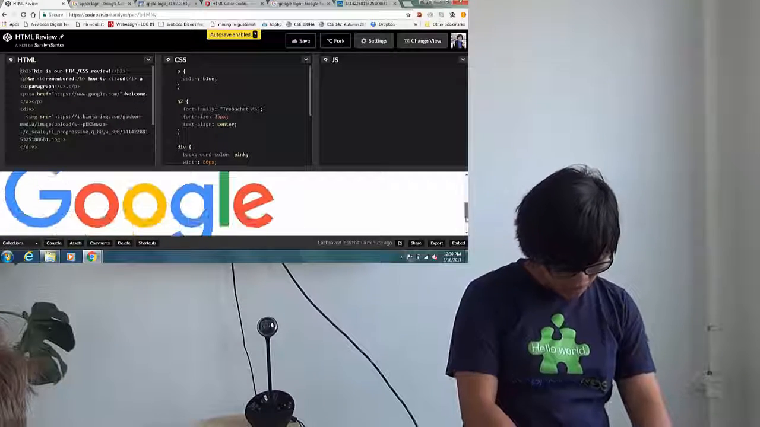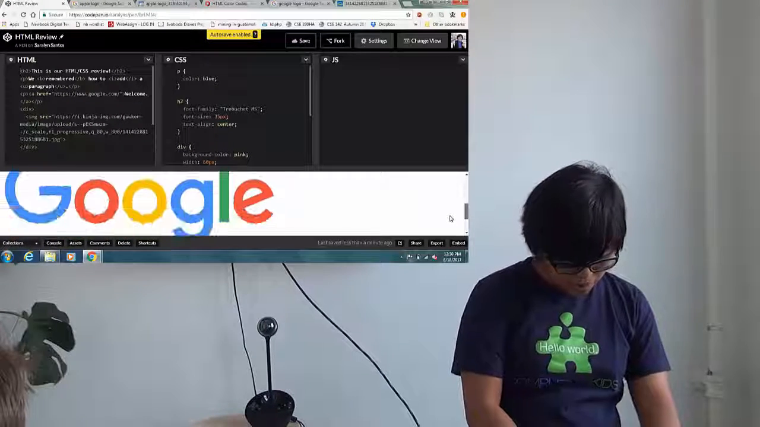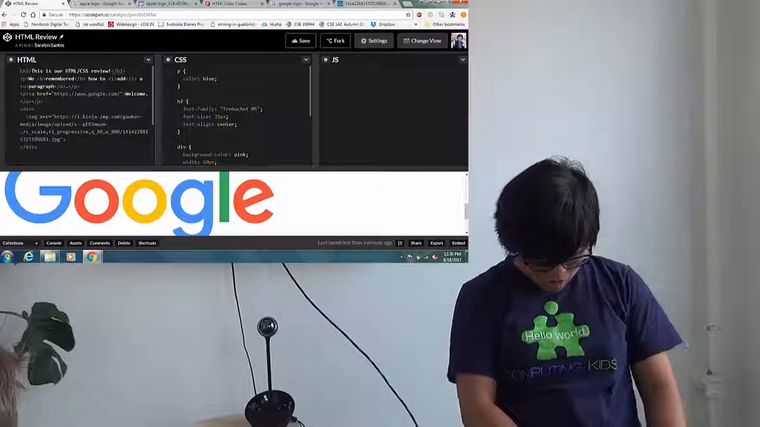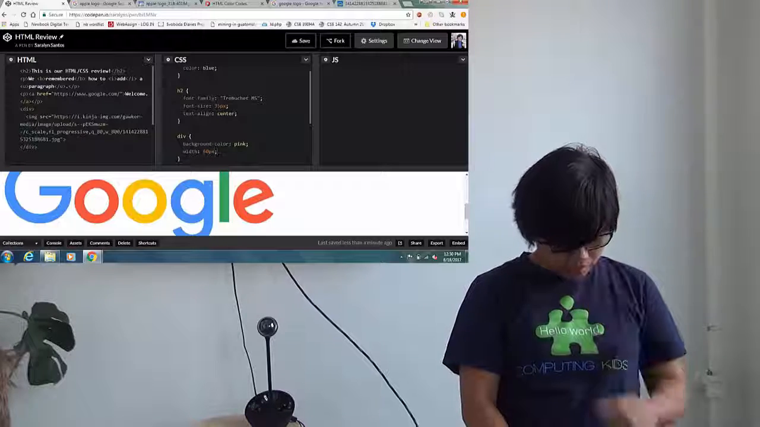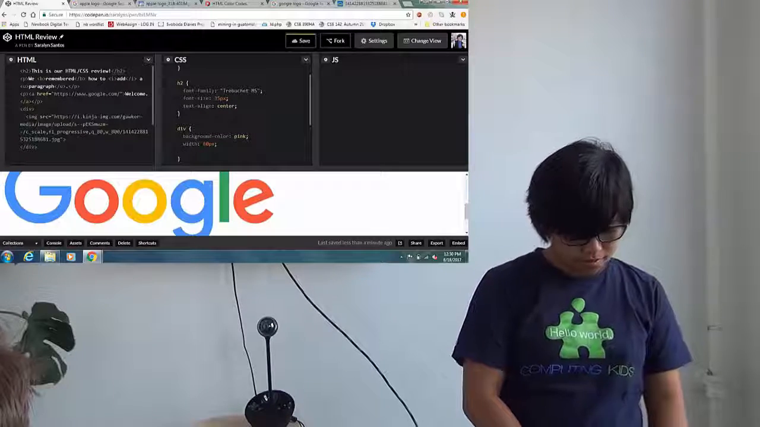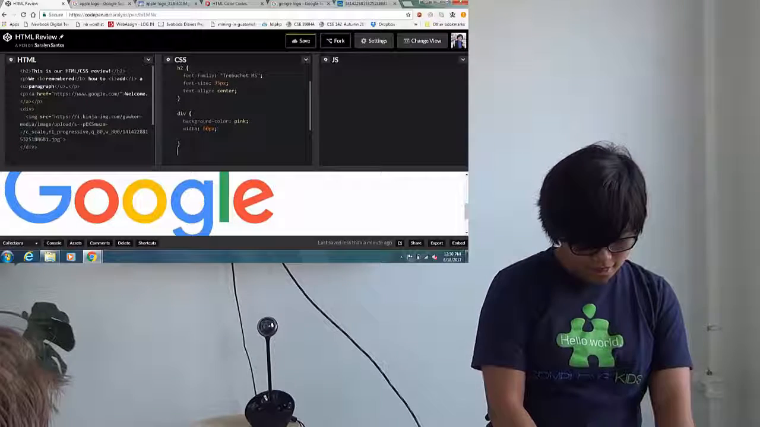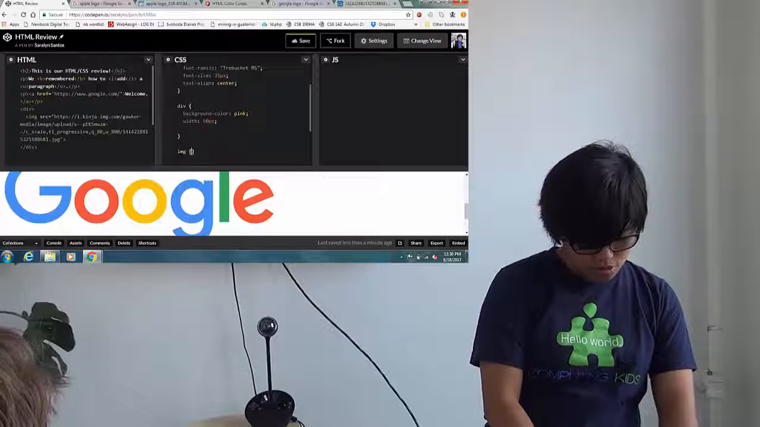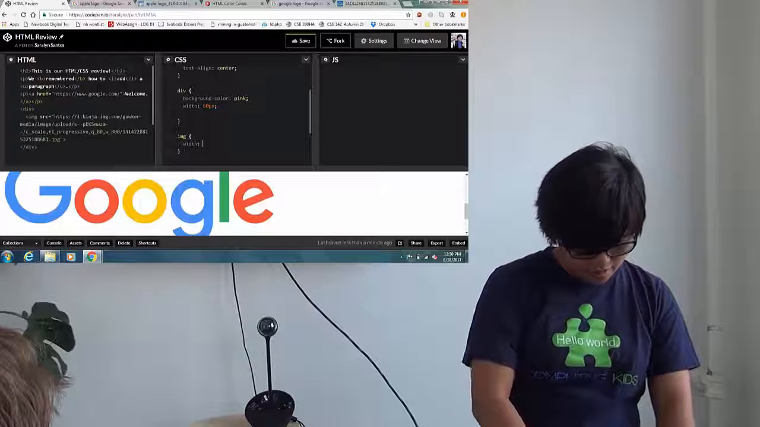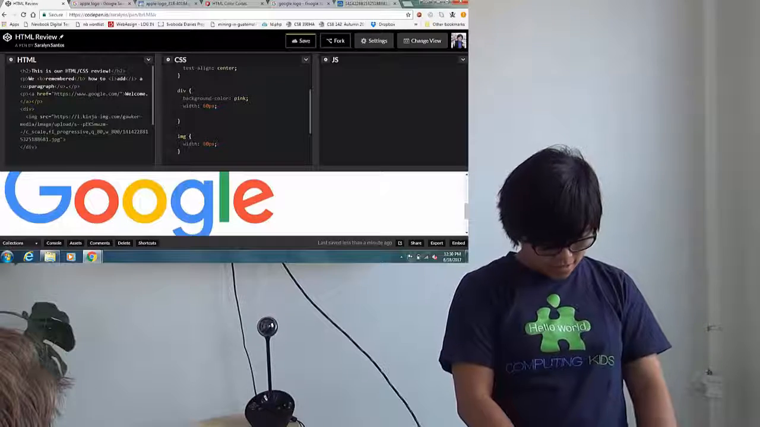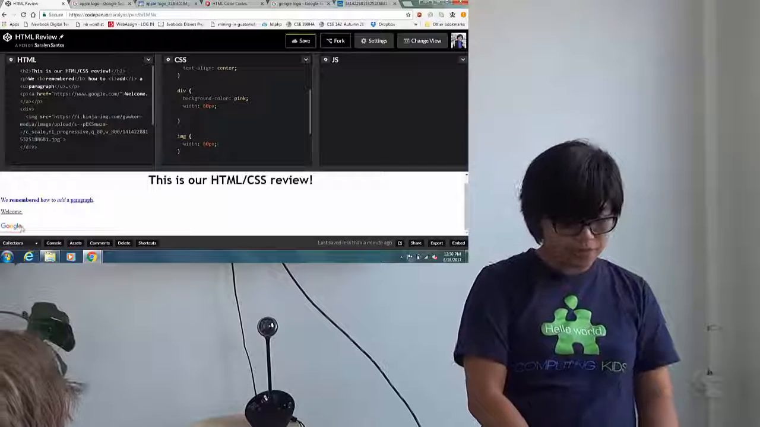Huh. So our picture is still pretty big, which is kind of weird. Let's see. What if we changed just the image to 60 pixels? We can try it. Image width, 60 pixels. So now let's see. Oh, and now it's small again.